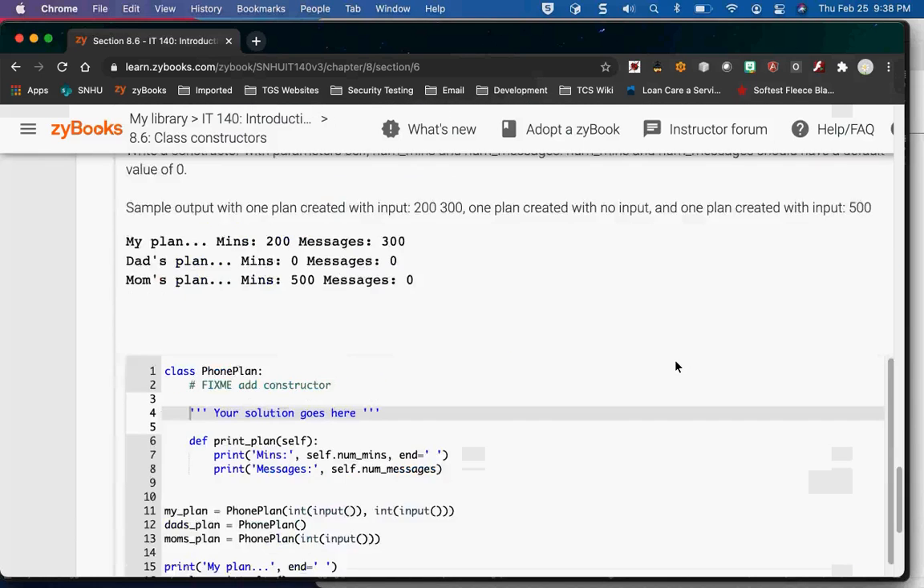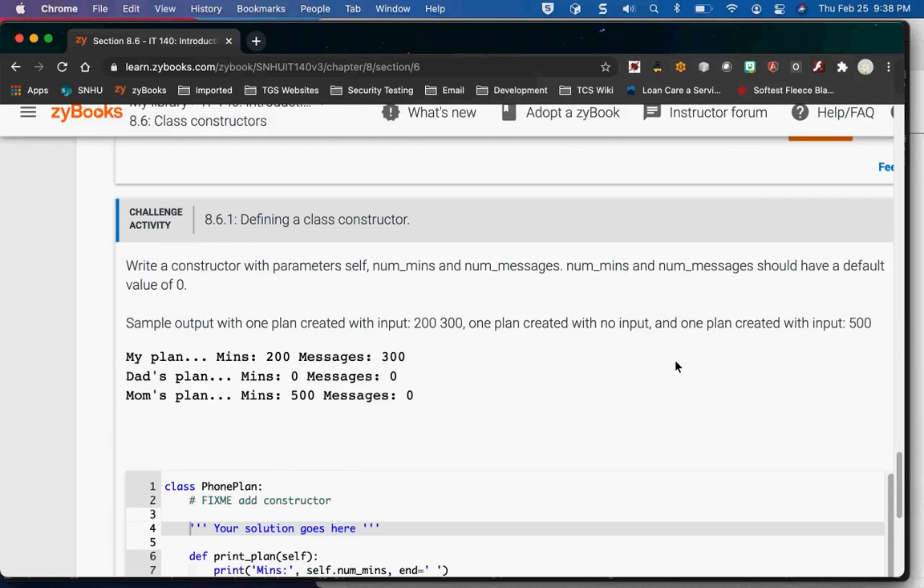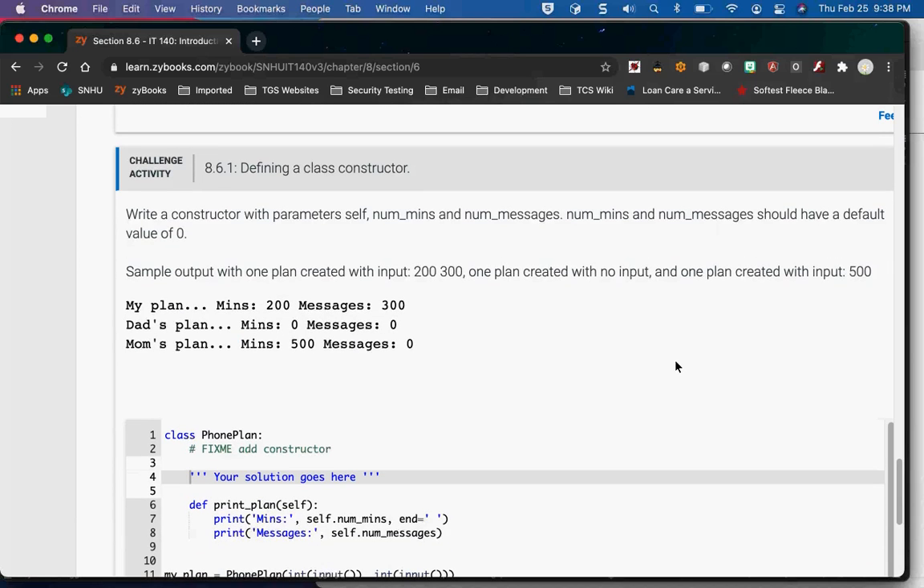Let's keep going. Defining a class constructor. So we'll walk through this a little bit. I promise. I know I've kept us over a lot lately. We will end at 10 tonight.